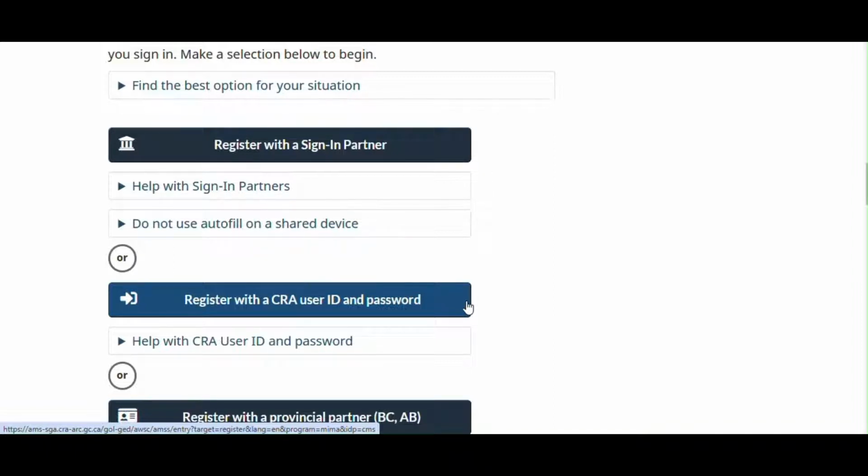In this option, you are required to create a unique user ID and password to log in. The third one is register with a provincial partner. Residents of BC and Alberta can use their provincial IDs to register. Today, we will go with option 2, register with CRA user ID and password.